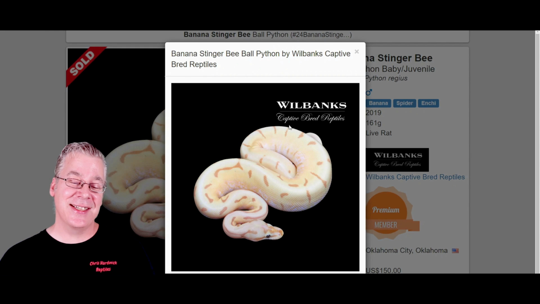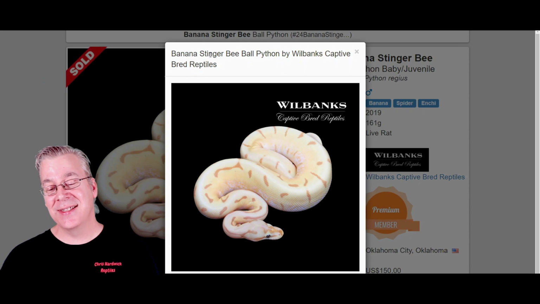And here's what happens if you work Anchi into the banana bee. Take a look at this. This is an interesting combination. This is also known as a banana stinger bee. And look at how it really reduces the pattern.